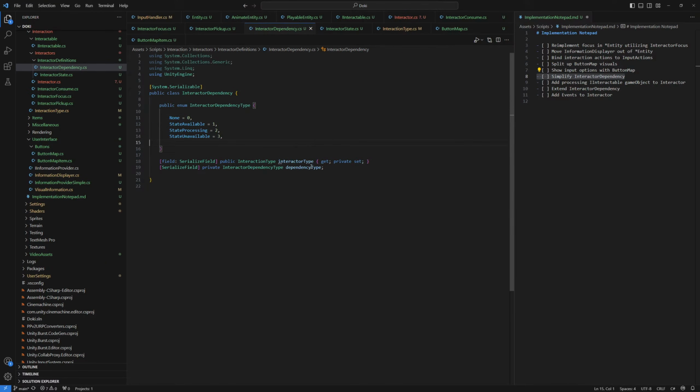And in what way? Interactor consume for our character will only be able to trigger or work if interactor pickup is in the processing state, because that means that it's holding something. So if pickup is available, interactor consume will not work. If pickup is unavailable, interactor consume will not work.